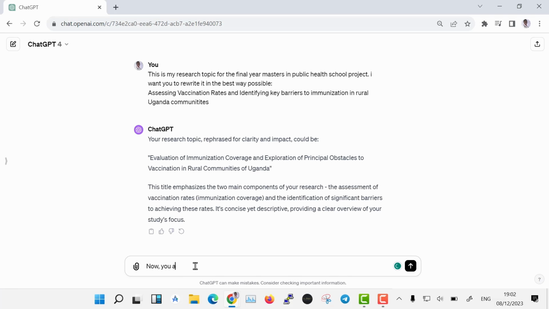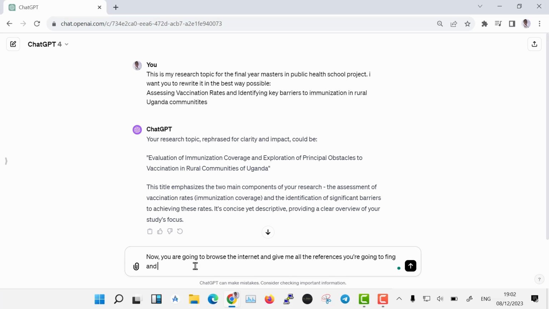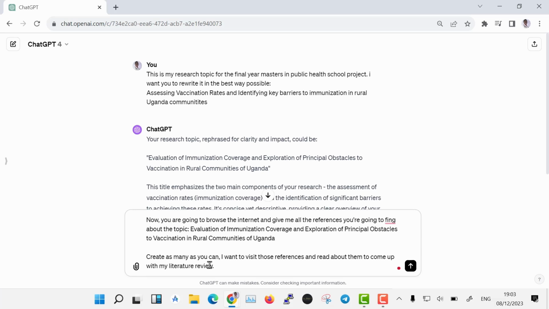So, type the following command. Now, you are going to browse the internet and give me all the references you're going to find about the topic: Evaluation of immunization coverage and exploration of principal obstacles to vaccination in rural communities of Uganda. Create as many as you can. I want to visit those references and read about them to come up with my literature review.